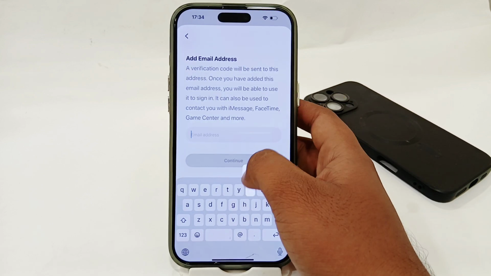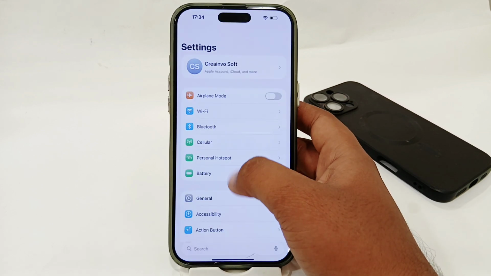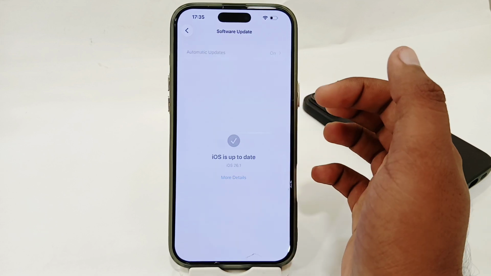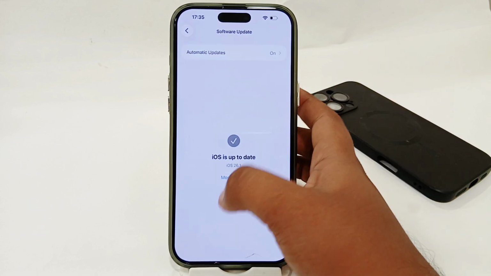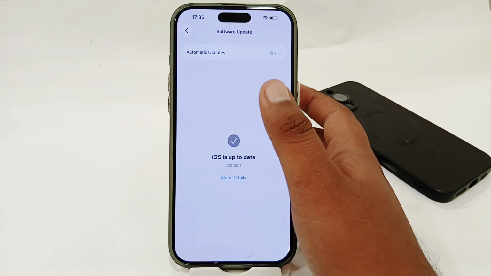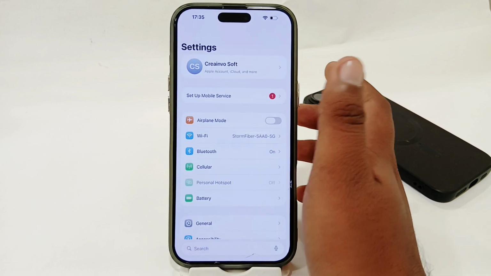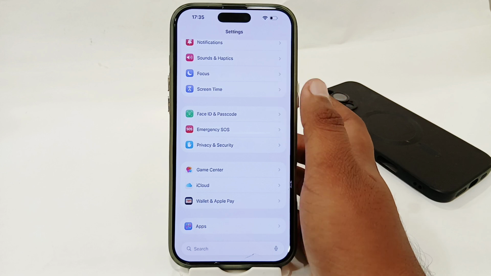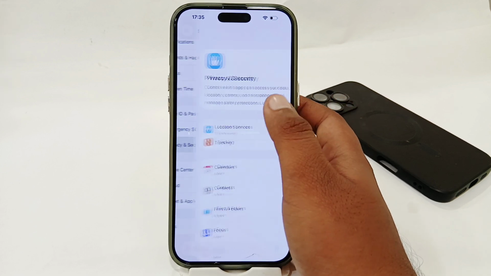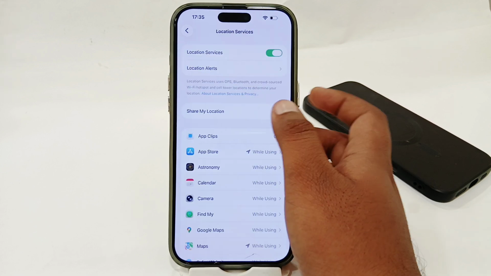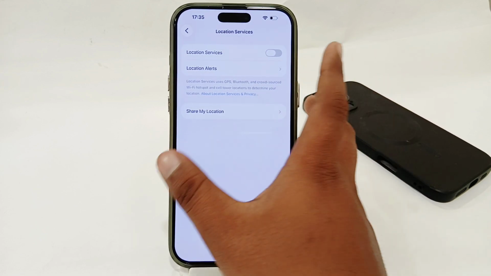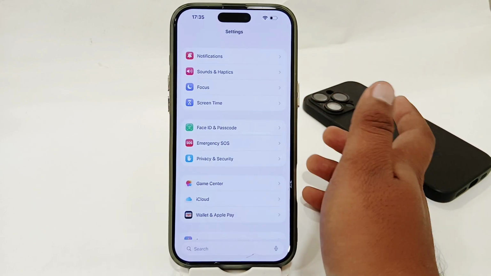Open your settings, go to General, go to Software Update, and make sure that you don't have any pending software updates. Pending software updates may affect your battery settings. After that, go back and try to disable your location services. Open the Privacy and Security section, select Location Services, and try to disable it from here. Then select Turn Off. Once you have turned off your location services, go back.